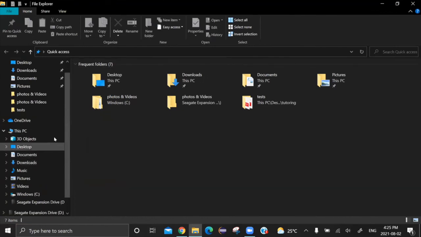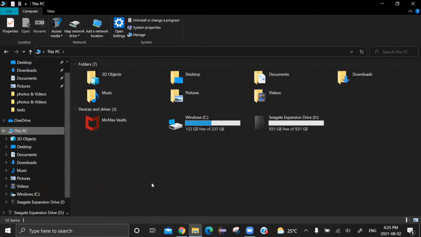So now to access the hard drive, I go to this PC, so this personal computer, and it'll show me my C drive, which is the computer storage, and it'll show me my hard drive, which is Seagate expansion drive. So this is your D drive. And as you can tell, it says 931 gigabytes free of 931 gigabytes. So that's the full storage.